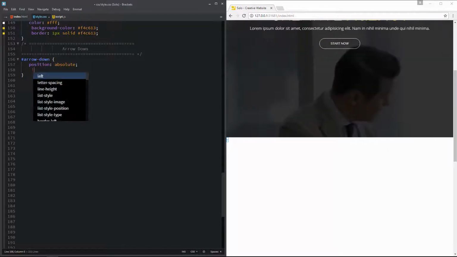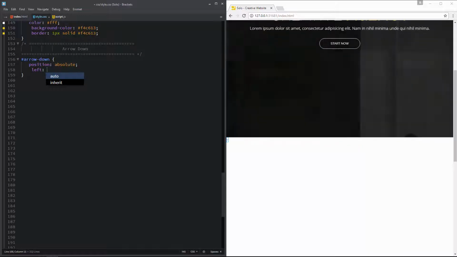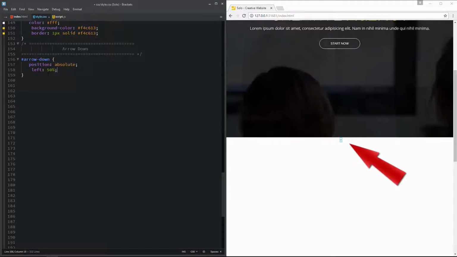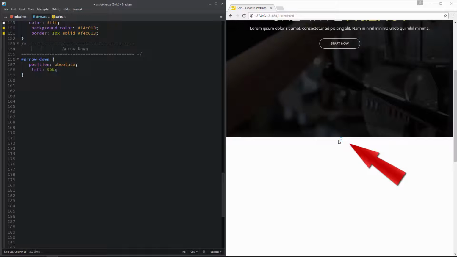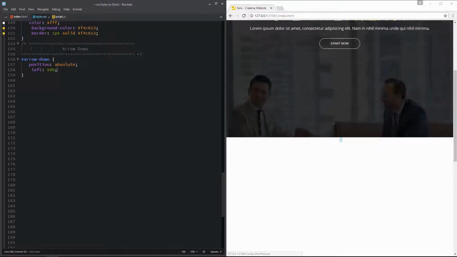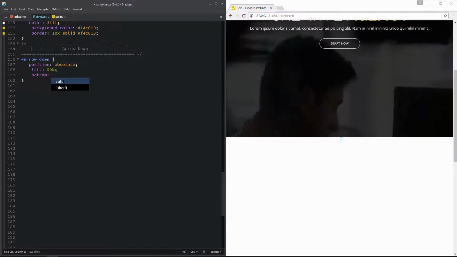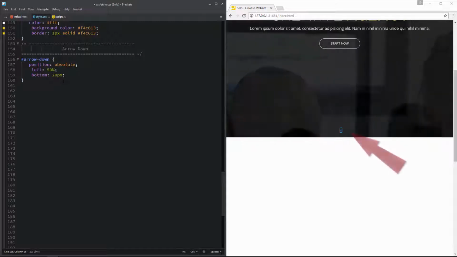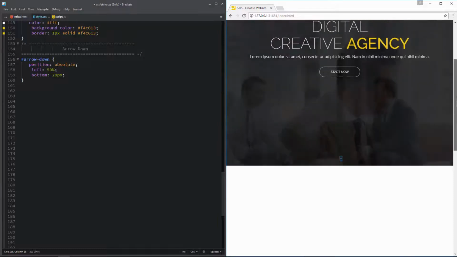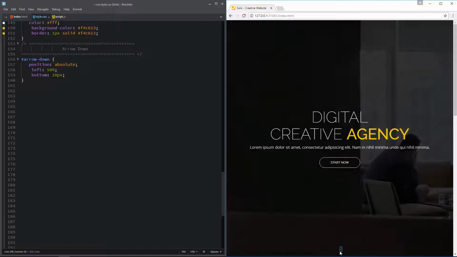First, I'm going to define the left dimension. I want this arrow down to be in the center of home section, so the value is 50%. This way, you can see that it is in the center of home section. Next, I want this to be a little bit up, and for that I'm going to set the bottom dimension, and it should be a little bit up with 20 pixels. And now you can see that it is exactly in the center of home section, and it is exactly at the bottom of home section. Nice.